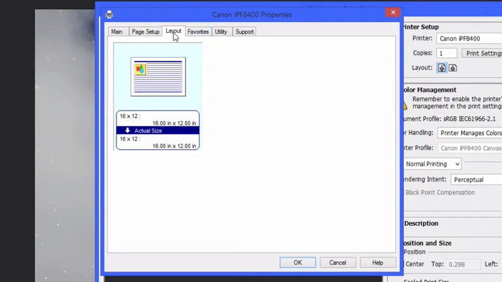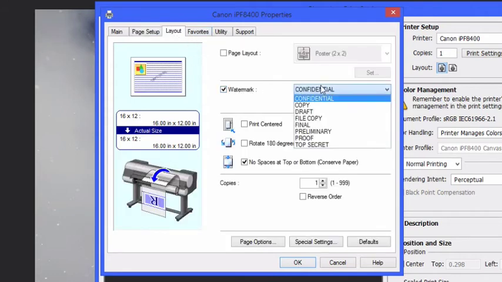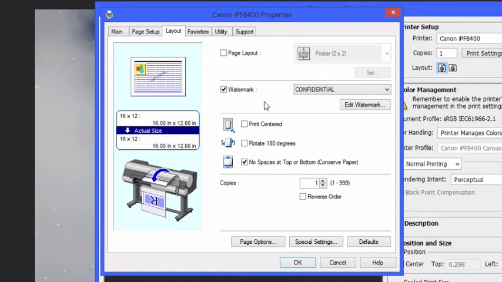The next option is the Layout tab, and here we can place a watermark on top of the image if you want to say draft or proof for a client. We can also determine if the print is centered in the paper, if it's rotated. No space top and bottom is good to leave on because it will conserve paper and cut away any excess white space on the bottom.